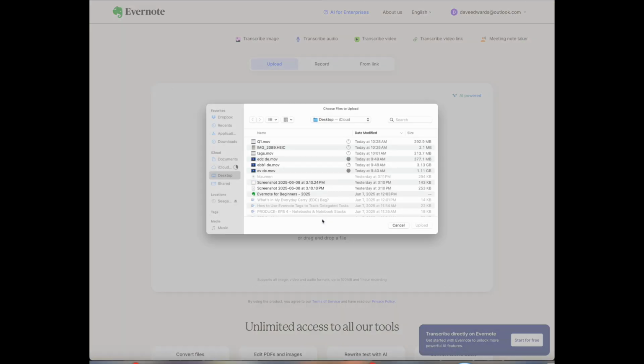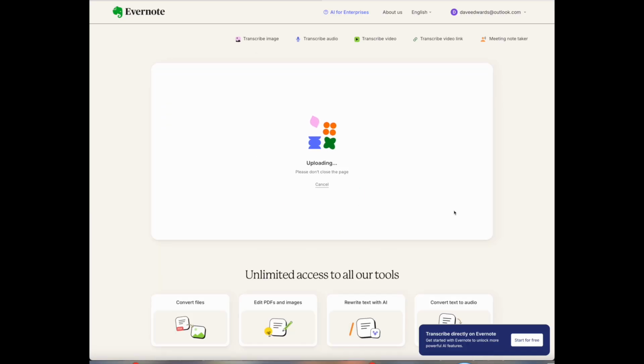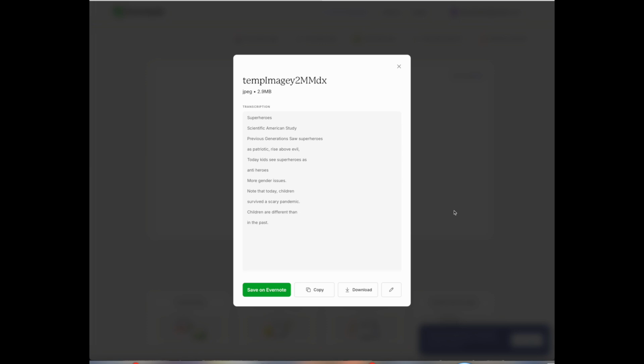You can choose a file. You can upload this file and then start the transcription from here. And it has done pretty much the same thing. It has grabbed the text from the image involved. And you can copy it or save it directly into Evernote.